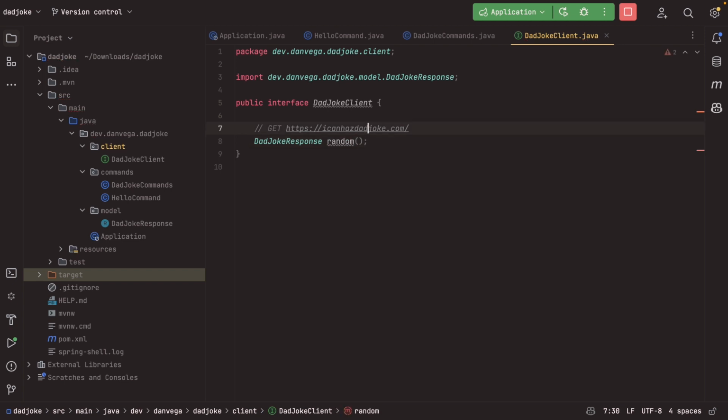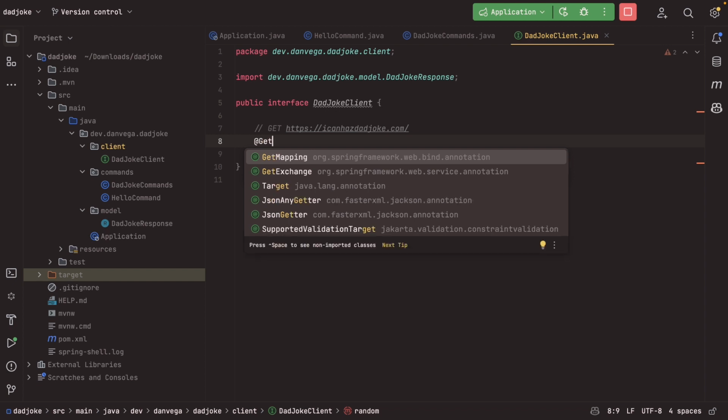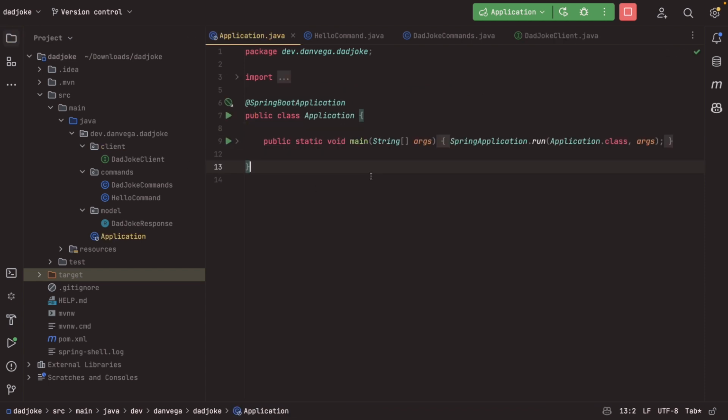So with that in place, we need to set the annotation here to define what type of request this is going to be. There is an HttpExchange that allows you to define the URL and the request method, but there are also specialized versions of this. So we're going to say GetExchange, and what is the endpoint that we're going to hit? It's just the slash, because the rest of this is going to be the base URL. Okay, so with that in place, we're almost ready. We go back to our application. We just need a way to set up that client.